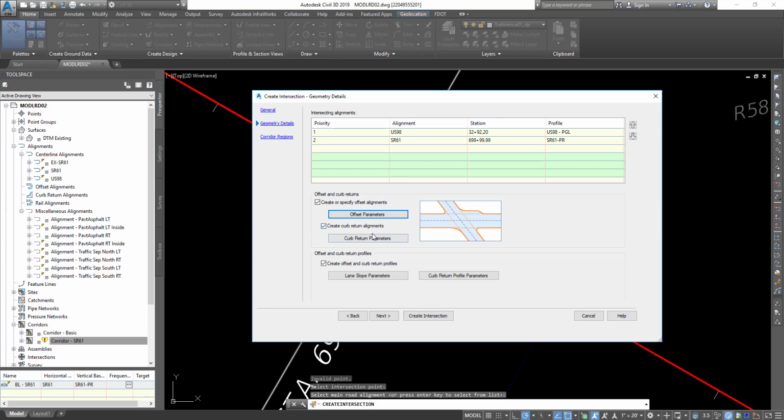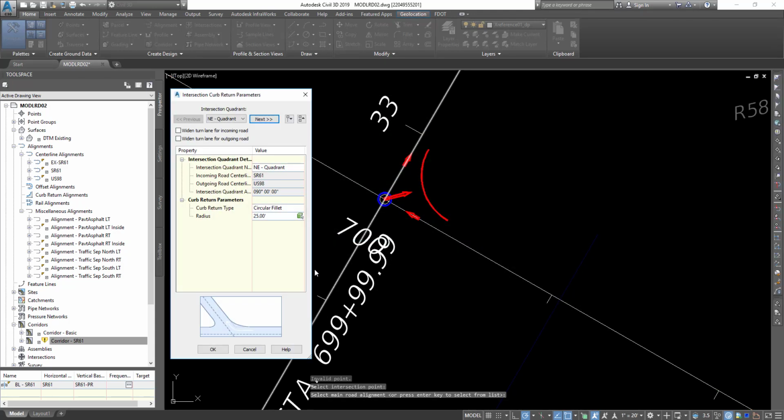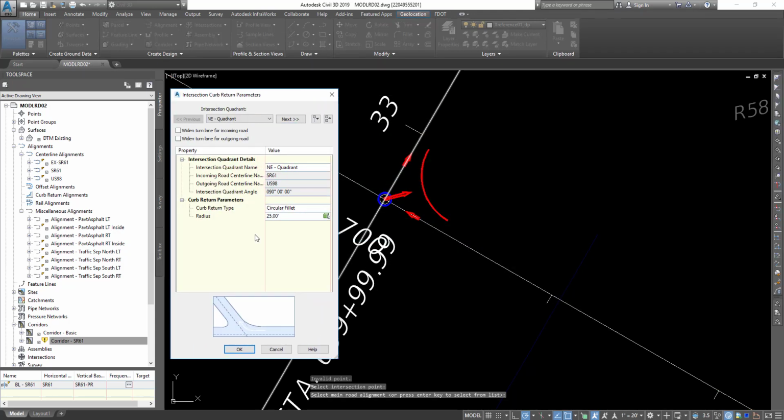Next, we want to create curb return alignments, so make sure you have that box checked. And then we're going to choose curb return parameters. Again, when this box comes up, you can choose different quadrants by clicking on the down arrow, or you can choose the next option to cycle through each quadrant in the drawing. We want to start out at the northeast quadrant, and we want to specify different radiuses for each quadrant. So go down the bottom where it says radius. I'm going to click on the box, and the northeast quadrant curb return radius is going to be 58.6.